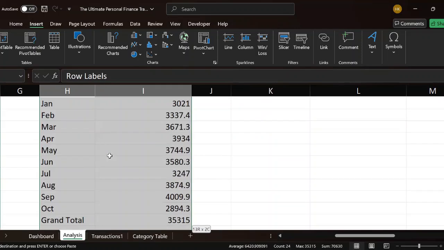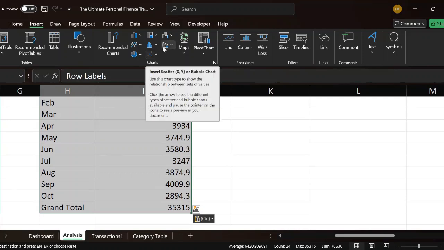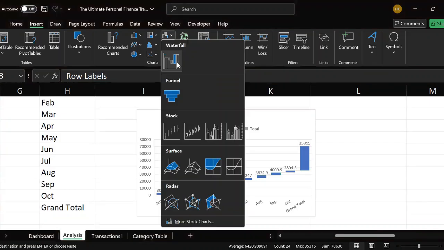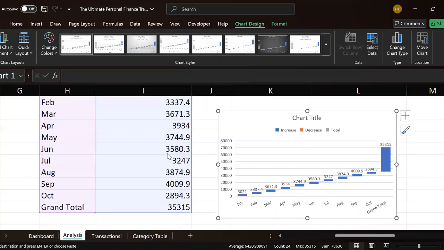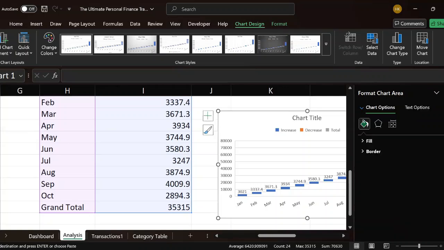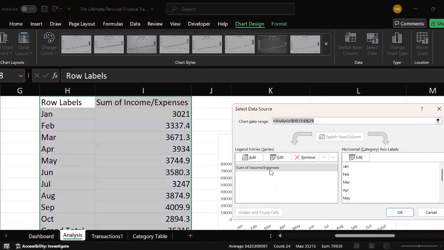Now you just select the data, go to Insert, and go to the waterfall chart. See this way, and that's how the waterfall chart will be defined. Then there's a simple thing you can do: you can just give this reference. Select data and just remove.